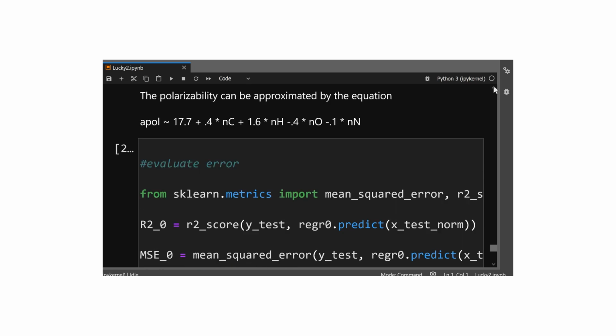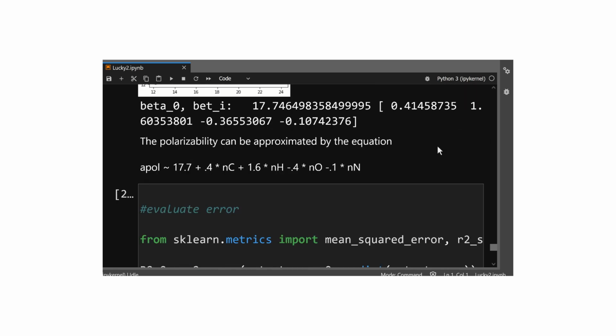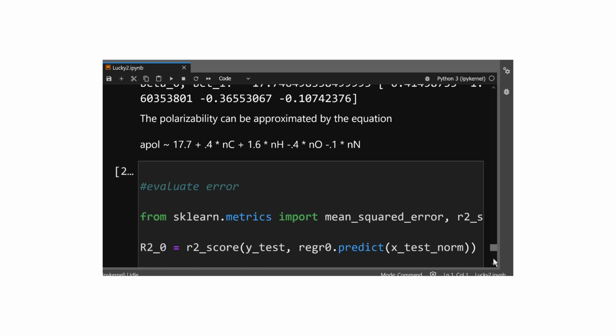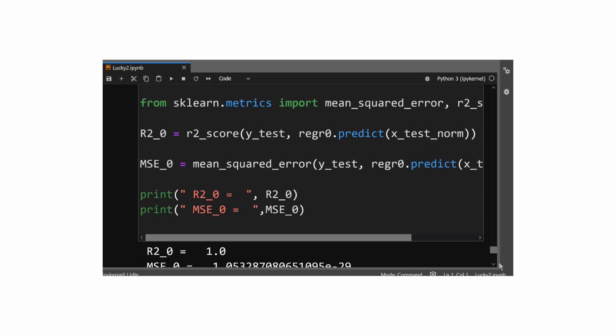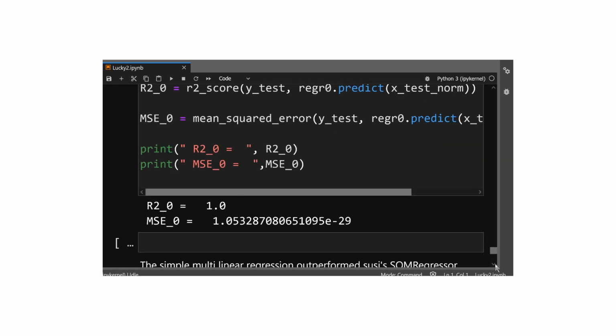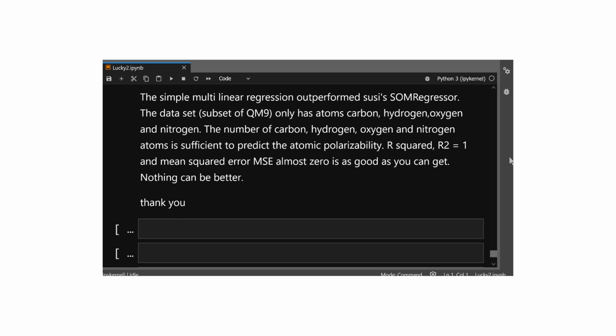So this means that the polarizability is predicted to be approximately, by the equation, 17.7 plus 0.4 times the number of carbons plus 1.6 times the number of hydrogens minus 0.4 times the number of oxygens minus 0.1 times the number of nitrogen atoms. And let's evaluate the error. The R2 comes out to be 1.0, and the mean square error is 1 times 10 to the minus 29th. It's very close to 0.